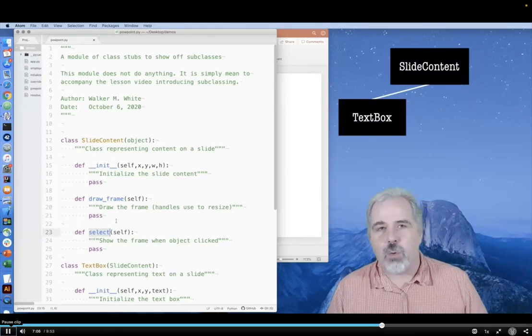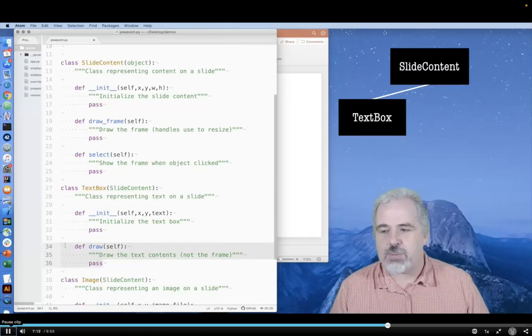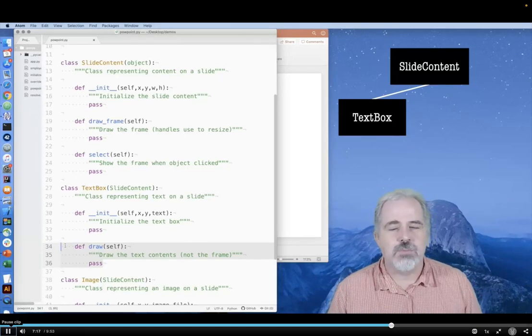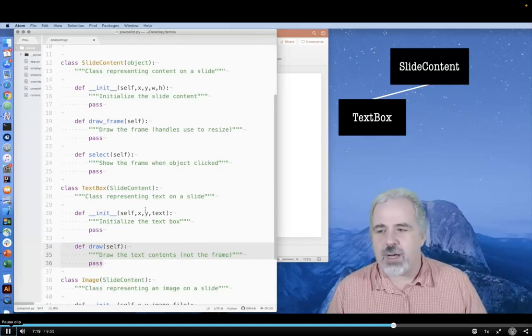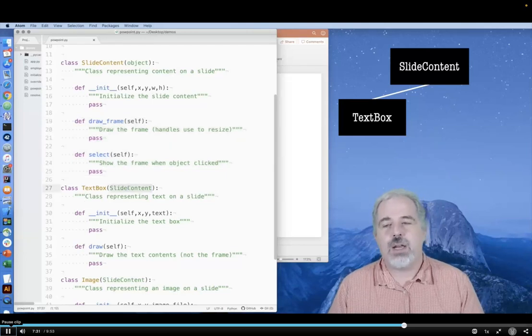And now we have the person working on those difficult fonts who's doing the text box. And you'll notice that I need to have a draw method for the text box because text is drawn in a very different way than everything else. Oh, and the initializer for a text box needs to have some text to draw. But you'll notice that I don't have any methods here for selecting or drawing a frame. And why is that? Well, it's because of this thing right here.